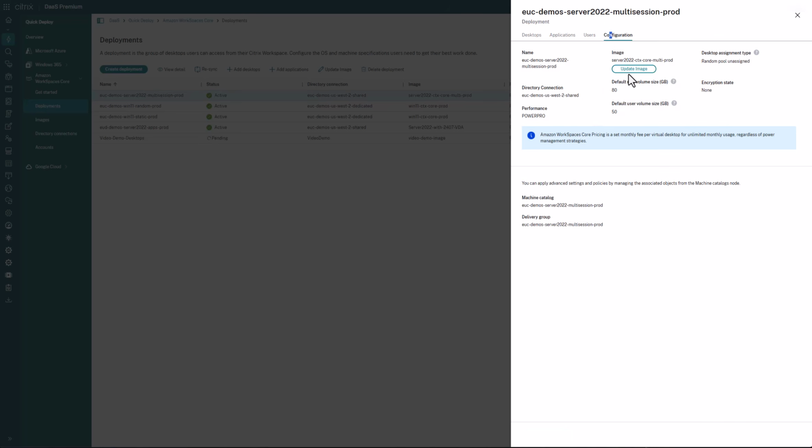You can come in here and update the image. So let's say you had an updated image that you wanted to deploy to machines. You can swap out what is set in this deployment. Keep in mind, this will only affect new machines that are deployed. Existing machines you'll have to patch and manage, just like any other dedicated machine that you've deployed in the past.